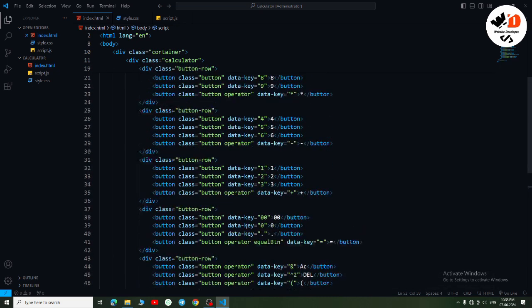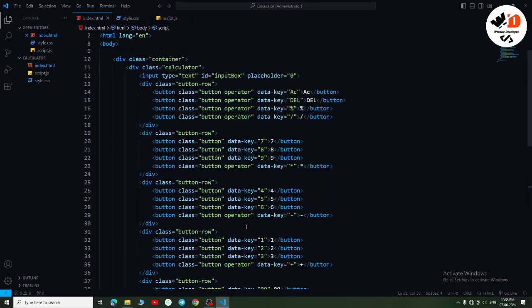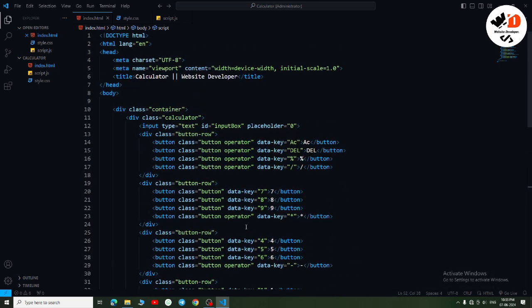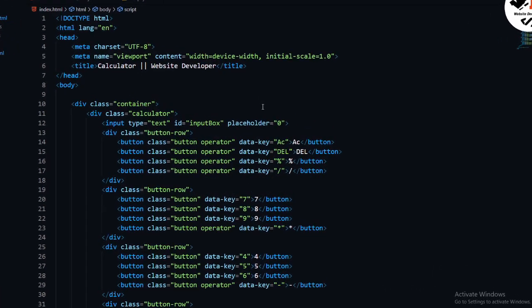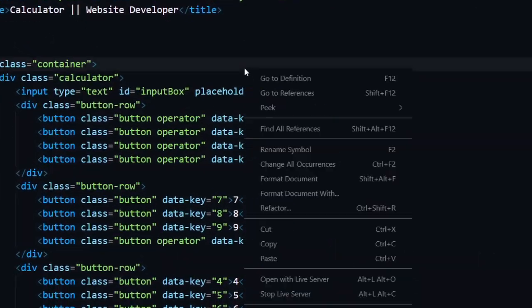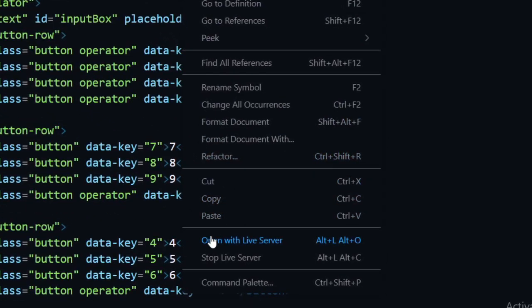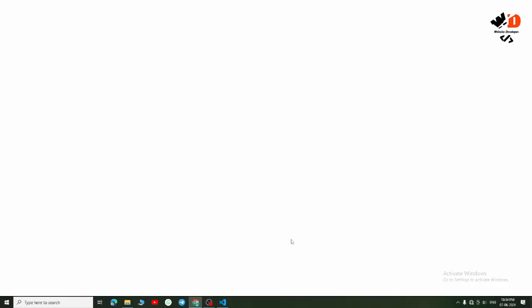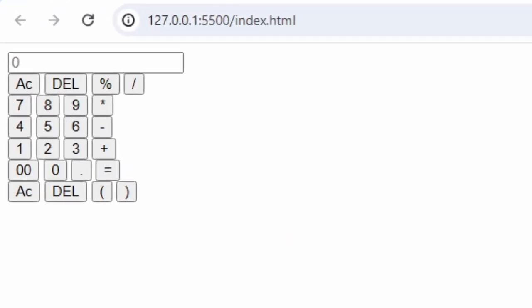Now our HTML code is complete. So let's test our calculator. Open the index.html file in our browser. So right click on the index.html file and click the open with live server option. And you see our calculator structure is complete.